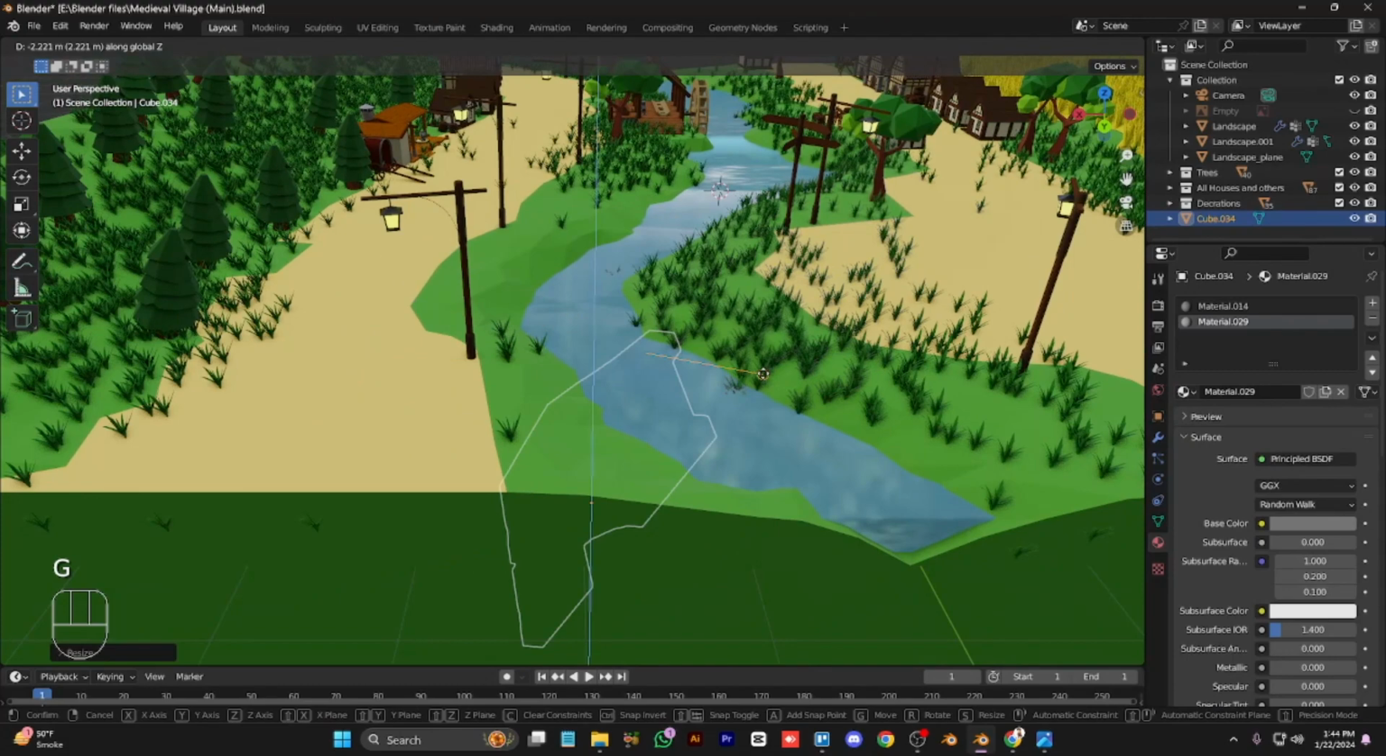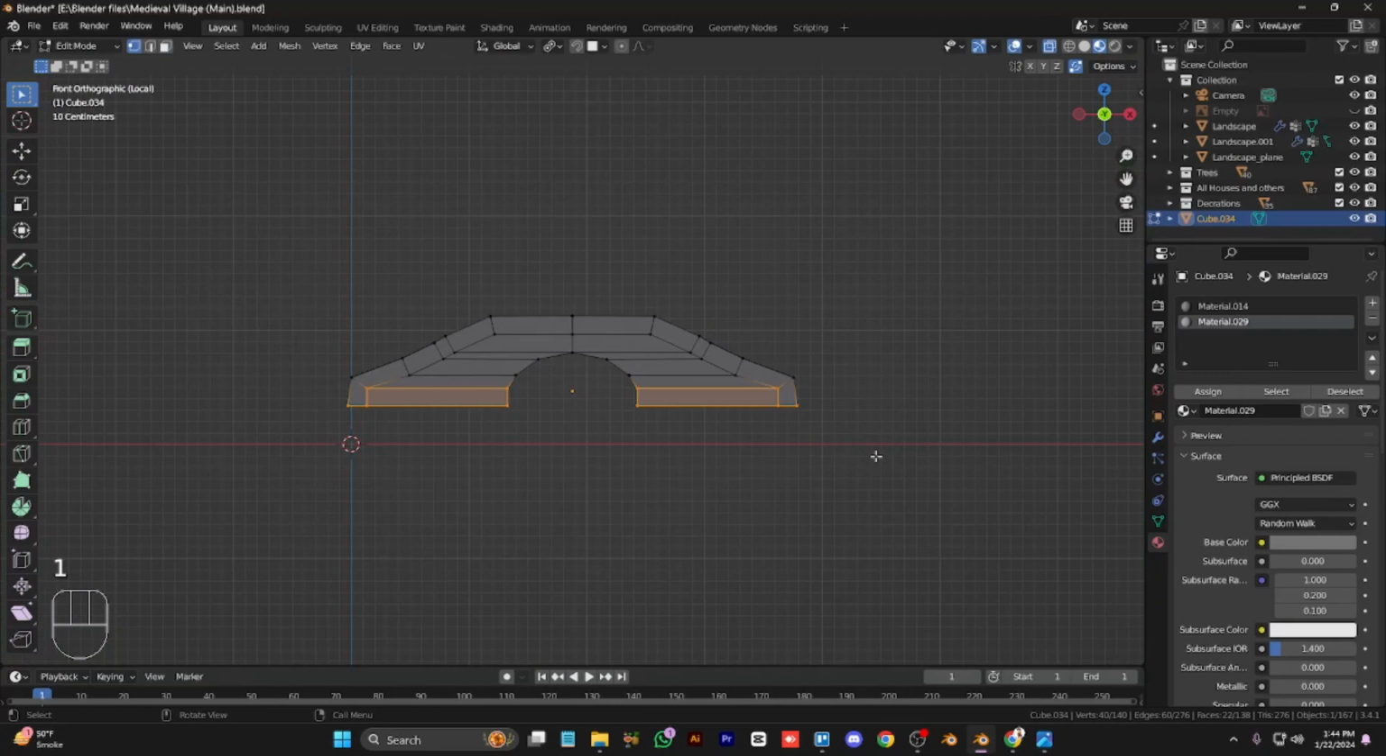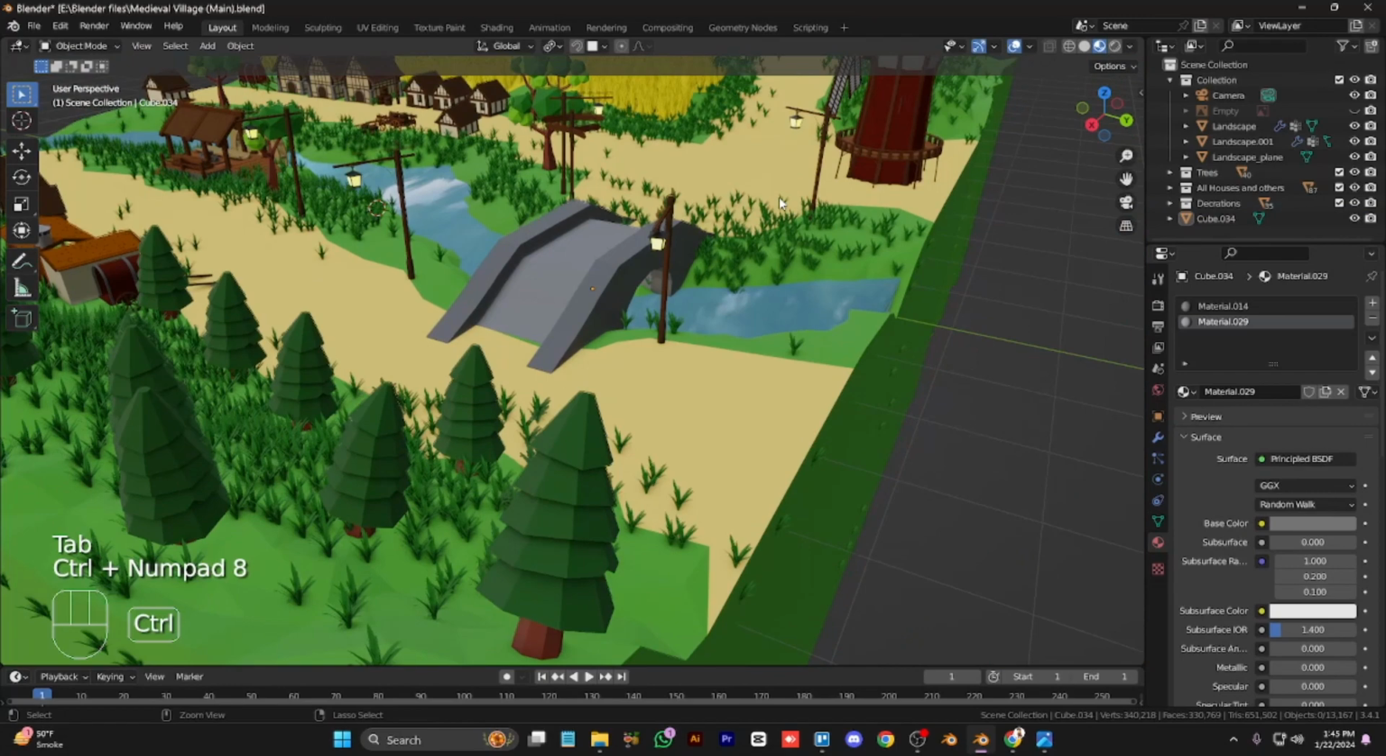Okay, move it a little bit up. Okay, move the top and bottom vertices a little bit down, just like this. Now our bridge is complete and our village is also complete.